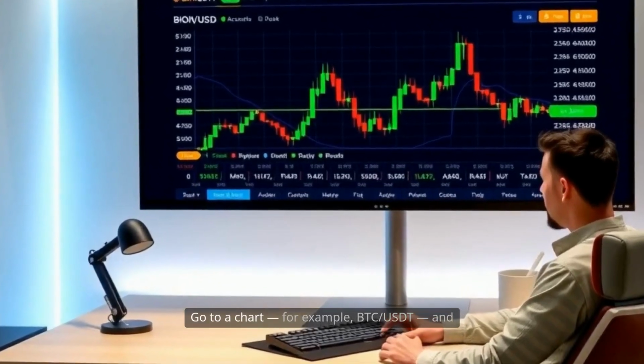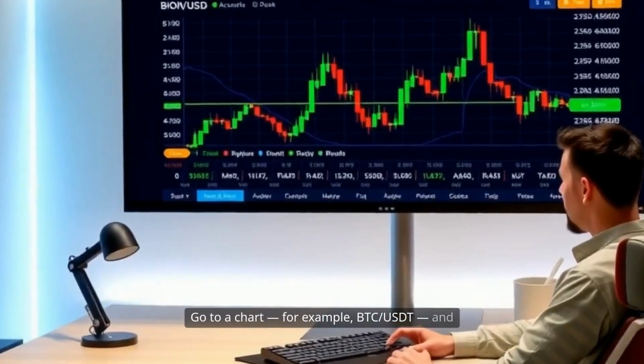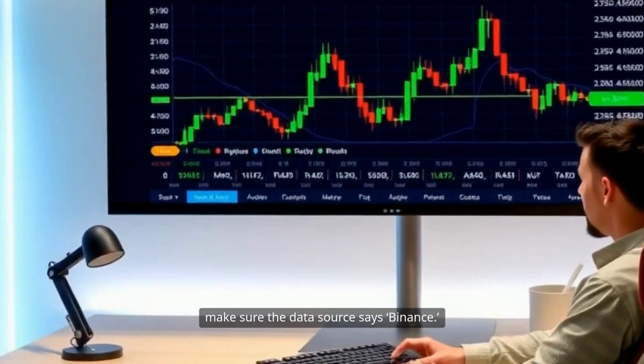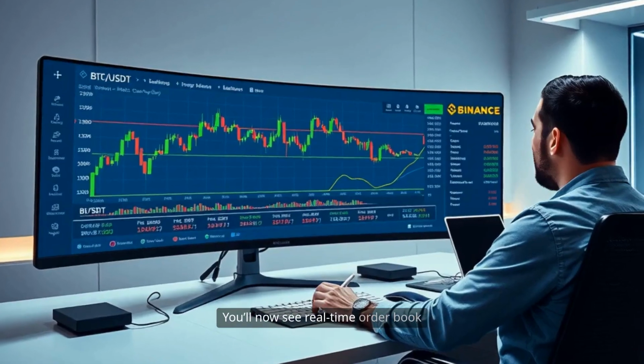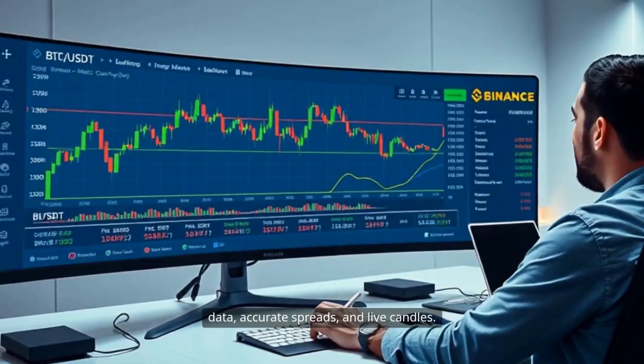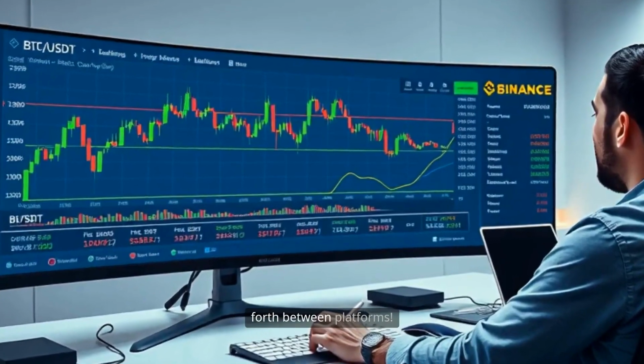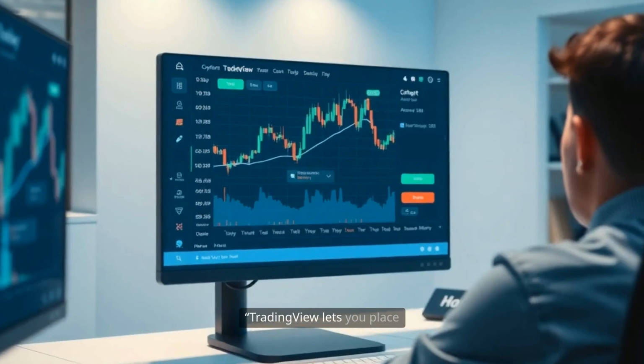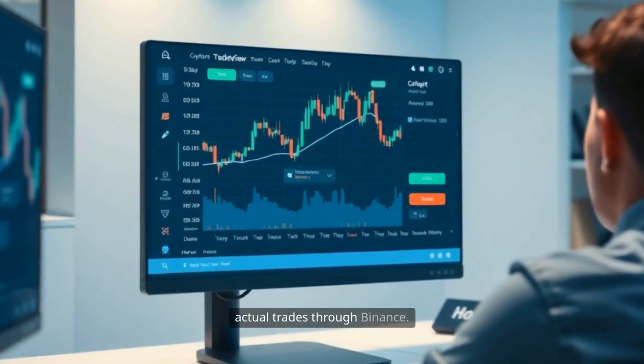Go to a chart, for example, BTC USD, and make sure the data source says Binance. You'll now see real-time order book data, accurate spreads, and live candles. No more switching back and forth between platforms. TradingView lets you place actual trades through Binance.